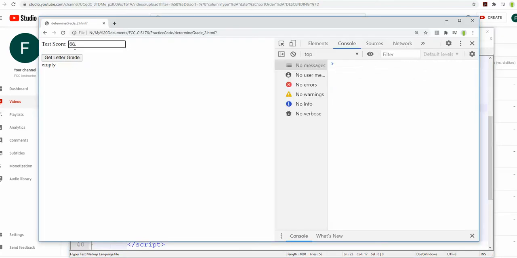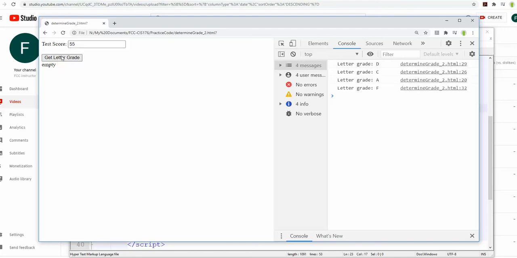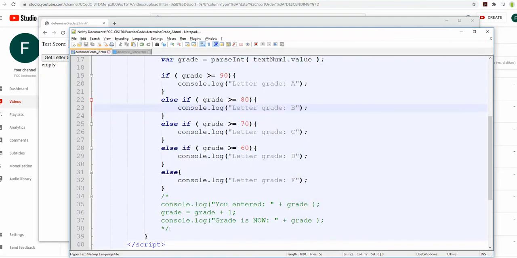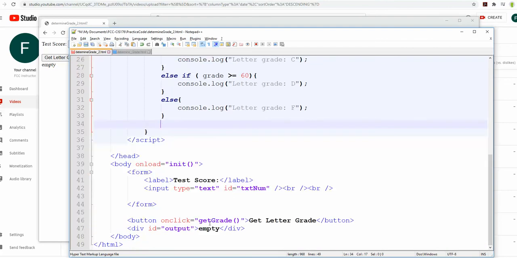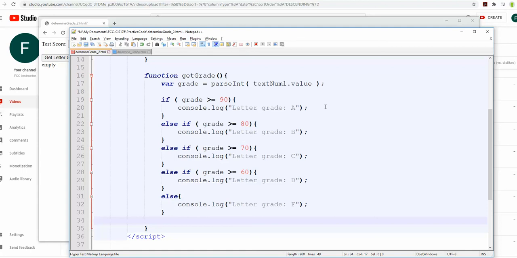Now, any score I enter in console, I should see the appropriate letter grade appear. But that's in console. Ideally, I can get rid of all this. I want that to be inside the document. Well, I already have this div called output. We've kind of done this before.